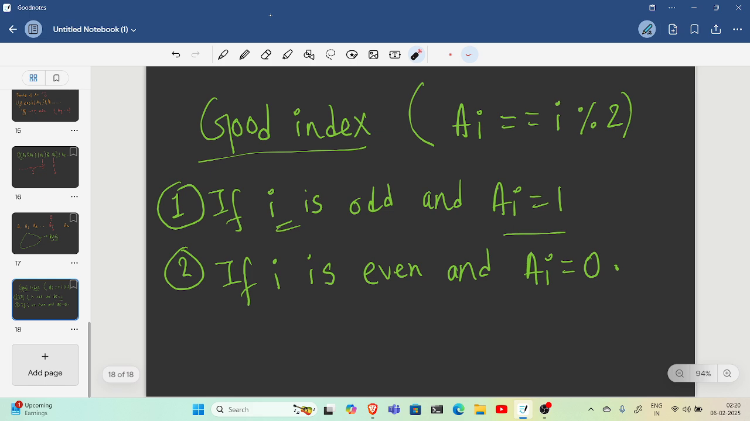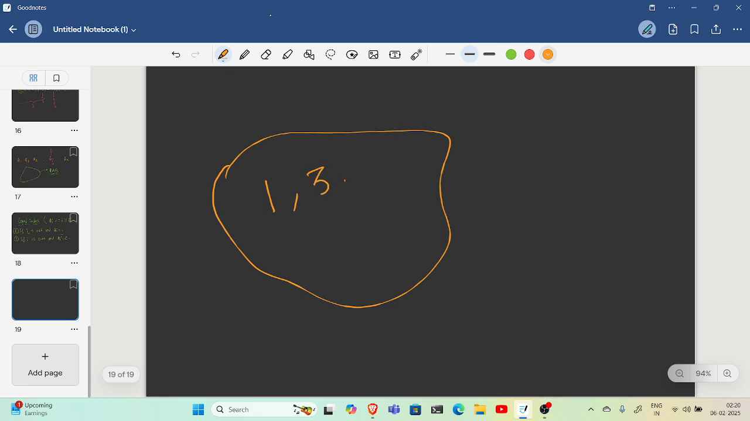But why are these good indices important? My idea is, suppose I find the bag of all good indices. Suppose I have this bag of good indices. So I have 1 is a good index, 3 is a good index, 5 is a good index, 8 is a good index. What does this mean? Take the largest value of these good indices. So 8 is a good index. So if 8 is a good index, what is the value of A8? That must be equal to 8 modulo 2. That must be equal to 0.